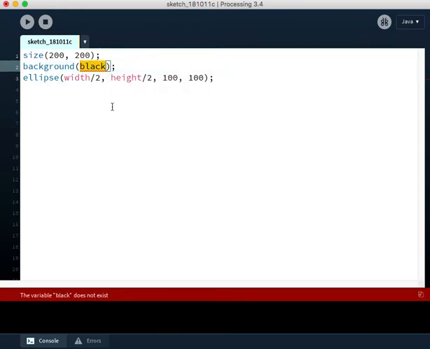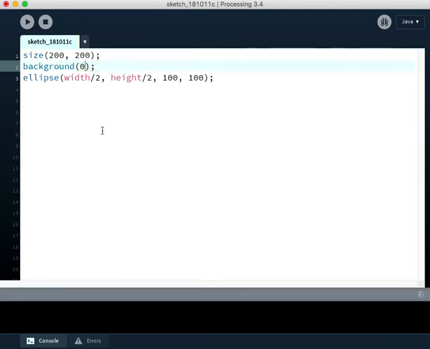So set the background to black. Well, the compiler's like, I don't know what black is. And down here it says the variable black does not exist. It's not a thing in the processing version of Java. You specify black by putting in a 0, and now the compiler's happy. We've done away with that compile time error. Our code wouldn't even run if we had black.